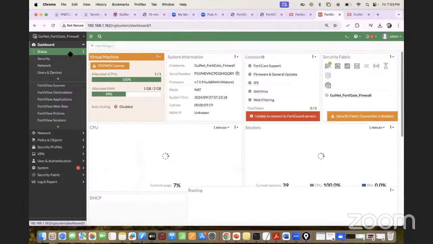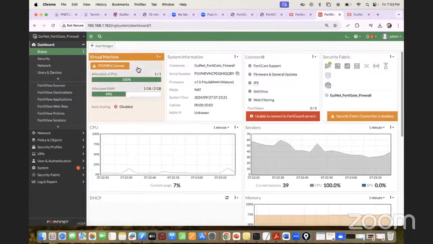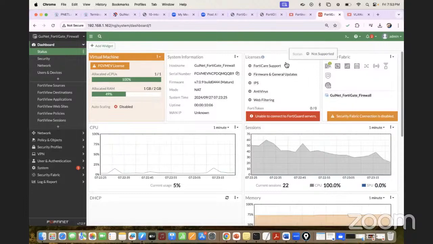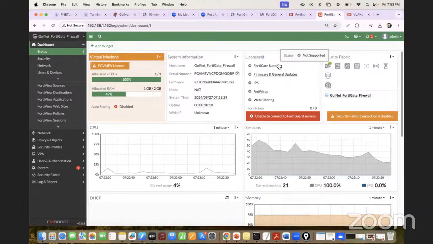So you can always add some widgets. You can remove some widgets. You can modify some widgets. View and drag and drop, whatever you can do here. Is it clear to all about this status dashboard?